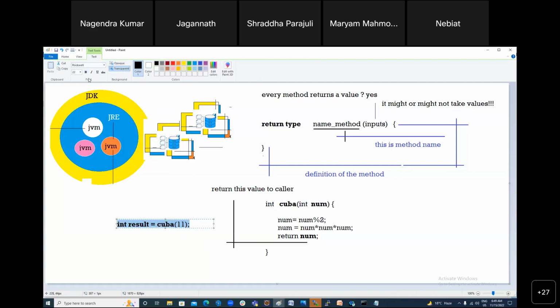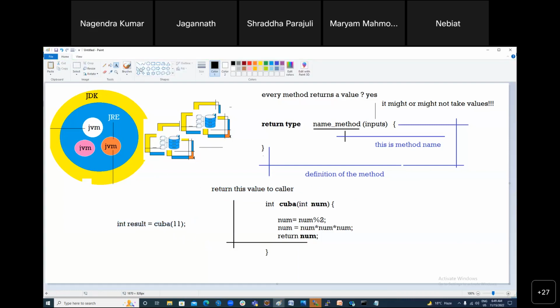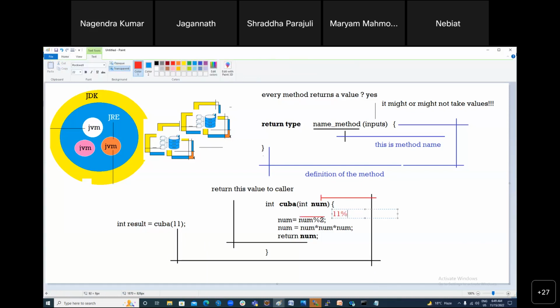When you call Cuba, please come with me and understand the flow. You are passing 11 to it. If you take the modulus operator 2 with 11, what is the output? 1. Modulus means you want to take the remainder. So here it becomes 1.